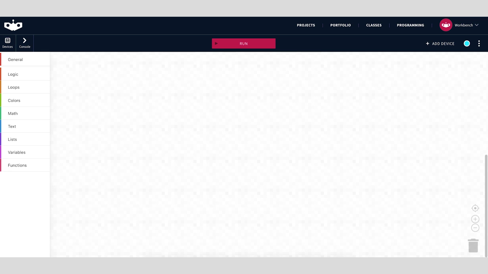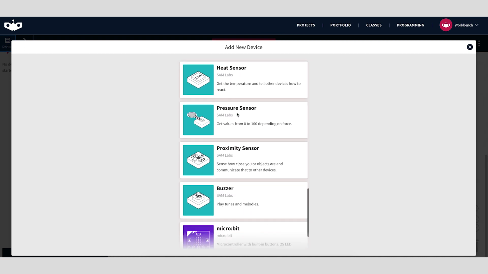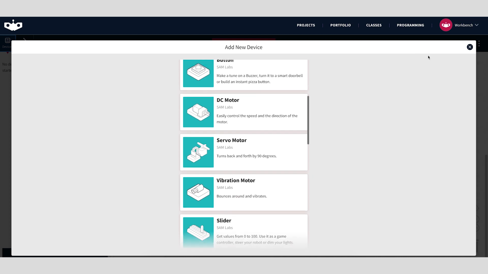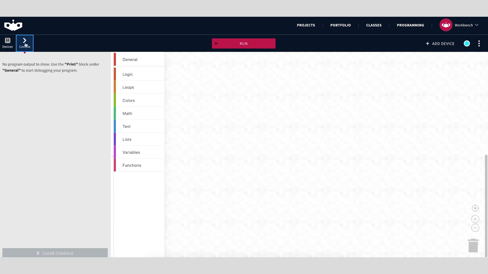Let's start over on the far left, where you'll see the Devices button. When you click this, a modal will appear where you can select which of our partner products you would like to connect to the canvas. You can also use the Add Device in the upper right. The console is where any data that your program outputs will be shown. It's also where you can see error messages and use that information to fix your program.